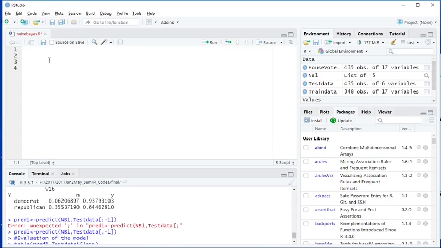Naive Bayes classification is basically implemented in a package called E1071. This package is also responsible for the support vector machine algorithm, and naive Bayes is also there. So this is an important package, E1071.